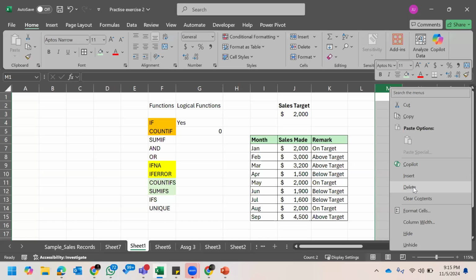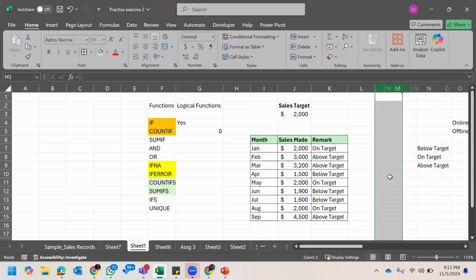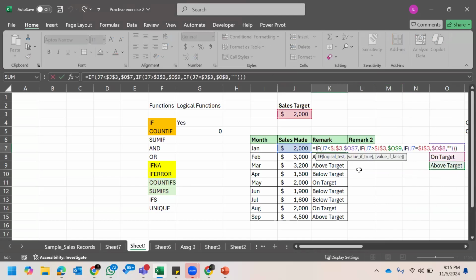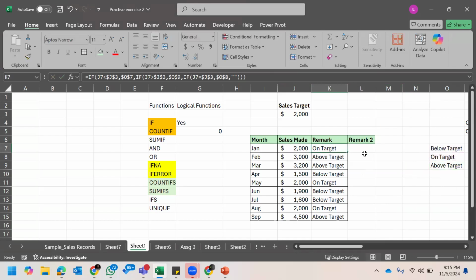It's pretty complex. But don't worry, when you practice, you get a hang of it. So I'm going to put a remark 2 here. Let's take a look at the ifs function. I'm going to come back to explain this, but let's see how we can also solve the same problem using the ifs function.